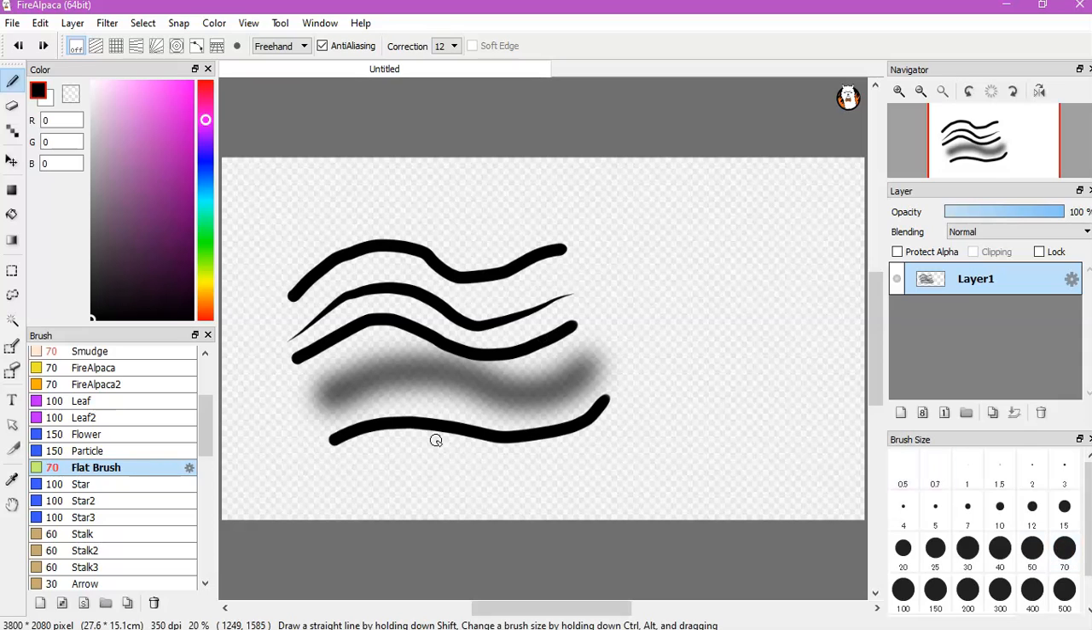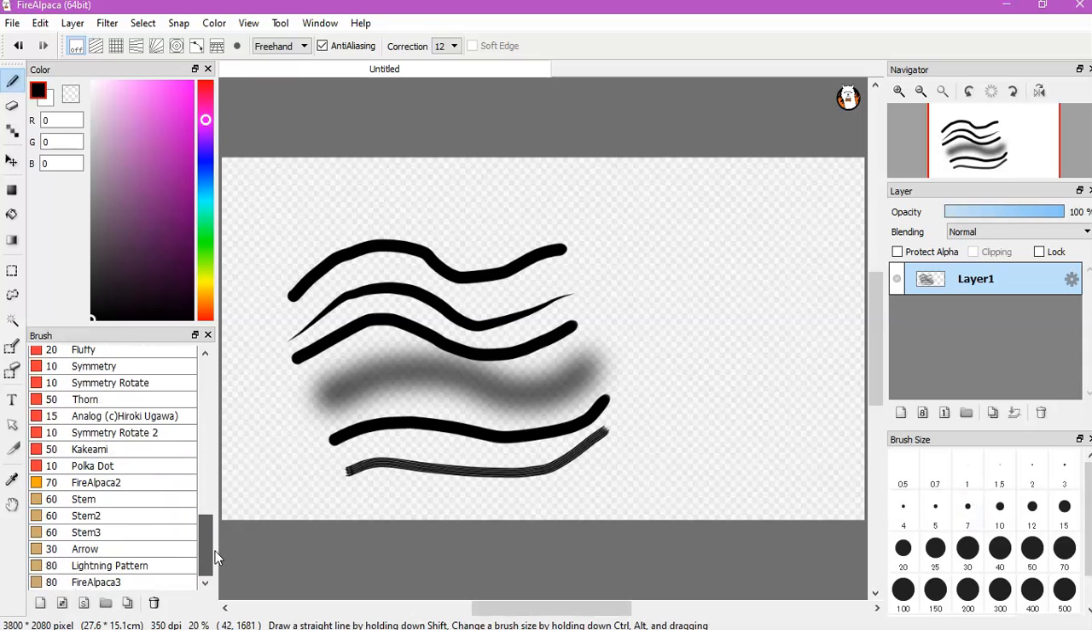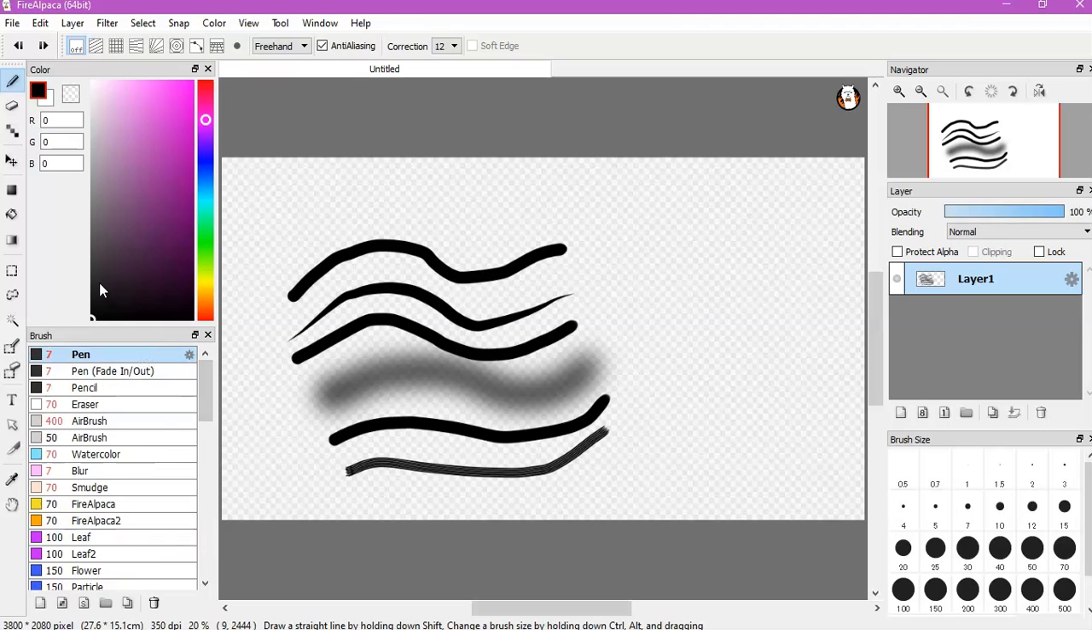There's also a flat brush, and there's also some random ones. But I'm not going to go into those. You can test them out for yourself because there's way too many. It's just random tools like designs, like floral designs and stuff. I rarely use them, but it's really fun to test things out with.